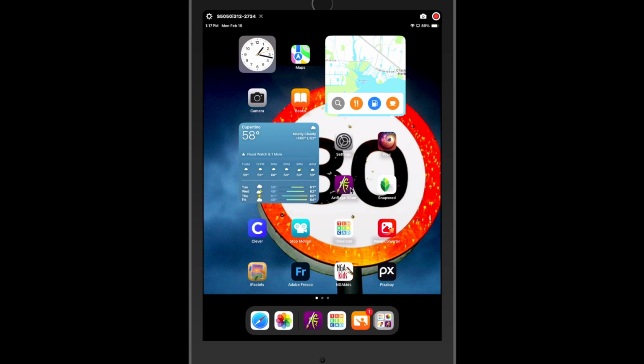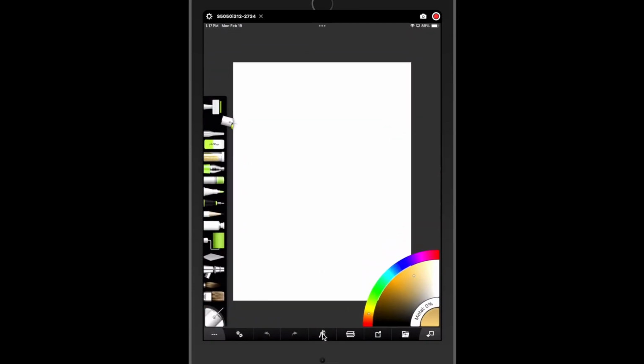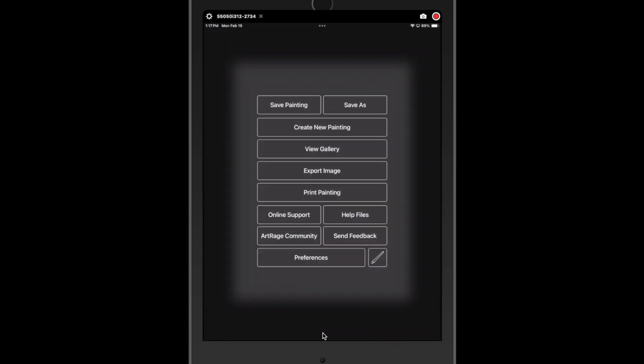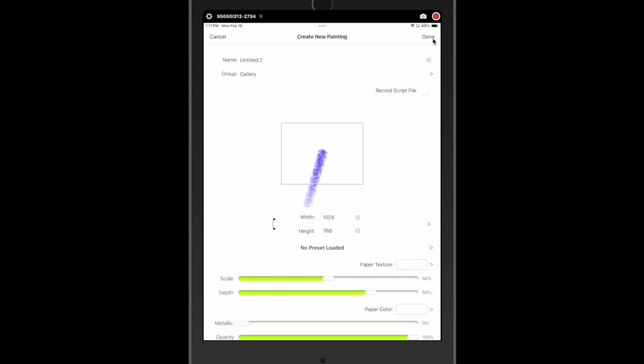Art Rage to create a Frida Kahlo inspired Frida Catlo digital drawing. I'm going to start by opening up Art Rage. I'm going to click the bottom menu button and then I'm going to click Create New Painting.